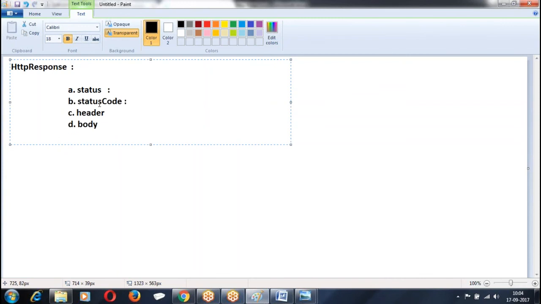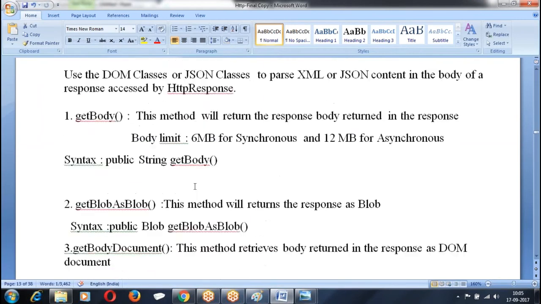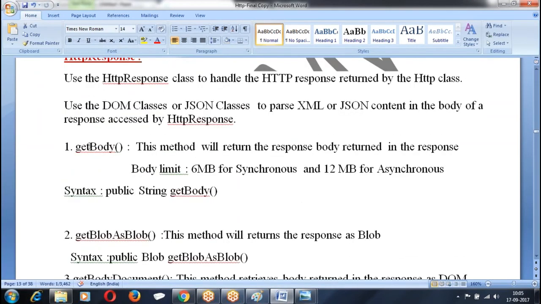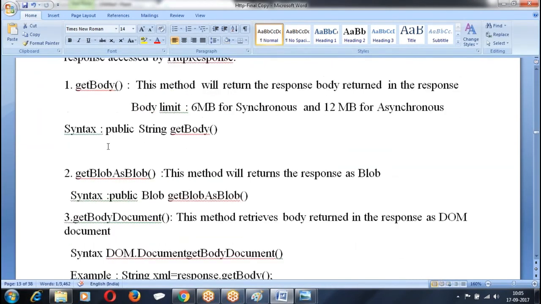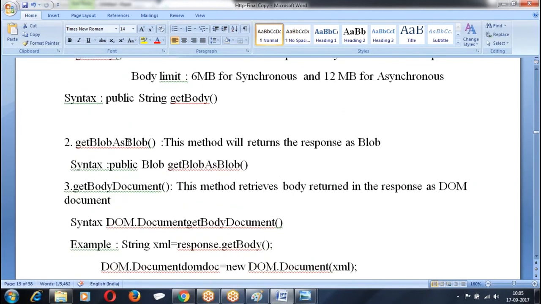What is the status message? What is the status code? What are the elements in the header? And what is there in the body? There are four elements. So what are the methods we have? Get status. Look at the format. Get body. You are sending the body in the form of what? Blob. So body will come in the form of get body as blob.